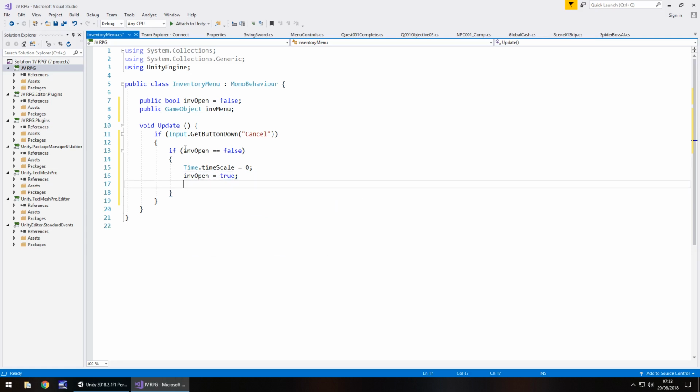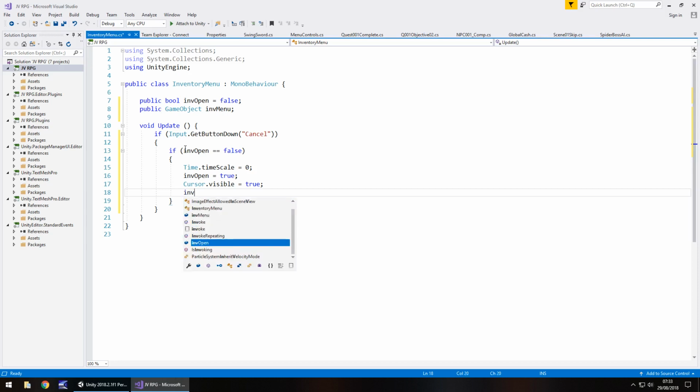Next, what we need to do is display our cursor, don't we? Because we're going to be clicking things in the menu. So, cursor.visible equals true, semicolon. And we don't really have any music, but we'll probably add to that at some point. Now what we need to do is invMenu.SetActive(true), semicolon. And that's all there is to it for that bit anyway.